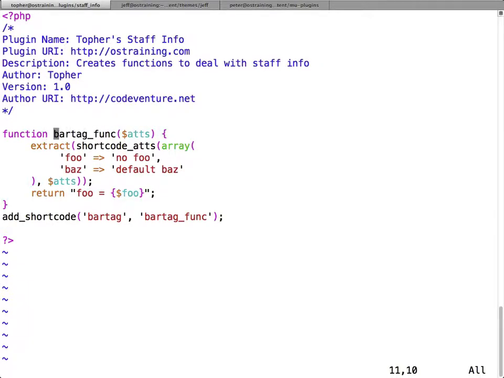Rename your function to something you like. It can be anything you want. The end user's never going to see this. So I'm going to call it Topher Staff Headshot because I'm going to do a picture with their name. And then down on the add shortcode thing, call it that.